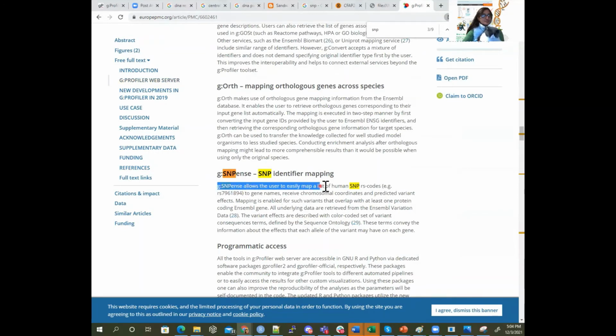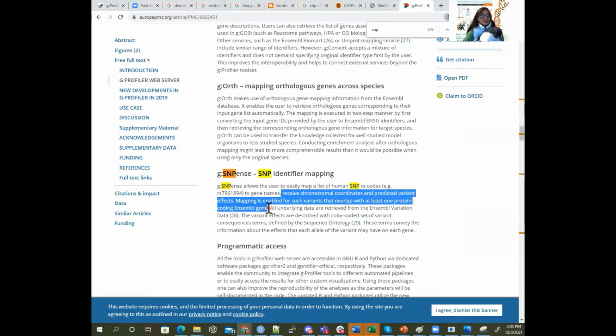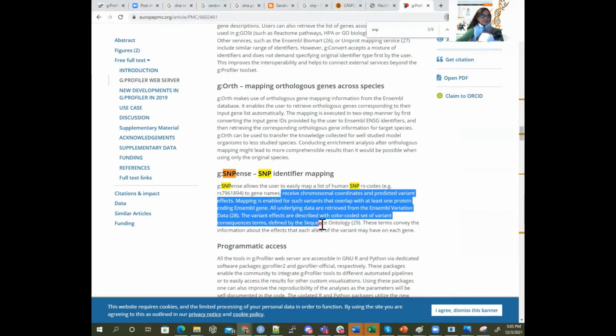So it allows the user to easily map a list of human SNP RS codes like this, for instance, to gene names. We can get chromosomal coordinates, predicted variant effects. So mapping is enabled for such variants that overlap with at least one protein coding Ensembl gene. We only focus on the protein coding genes. All underlying data are gotten from Ensembl variation data. The variant effects are described with a color-coded set of variant sequence consequences terms that is defined by the sequence ontology. These terms convey the information about the effects that each allele of the variant may have on each gene.